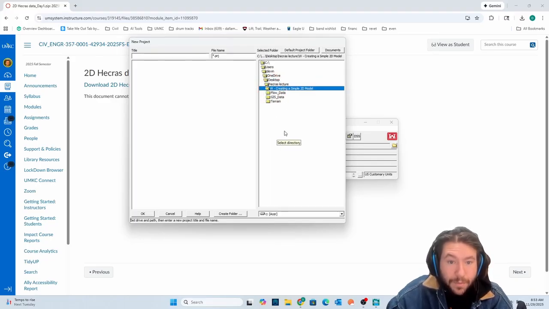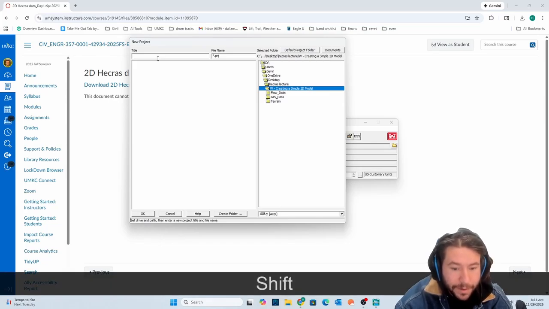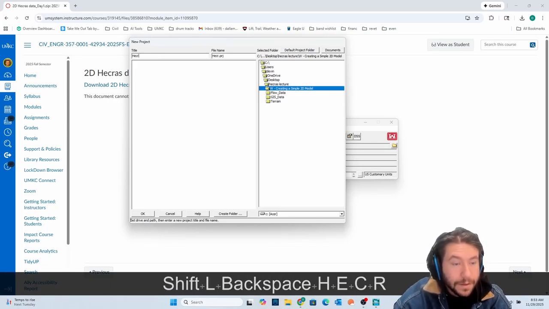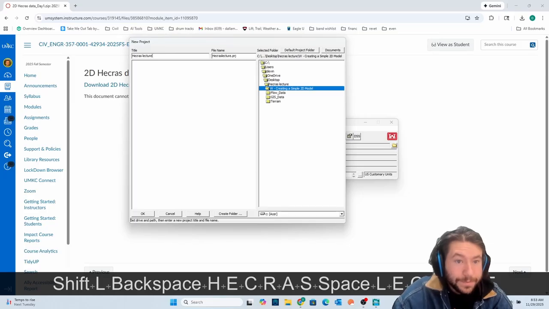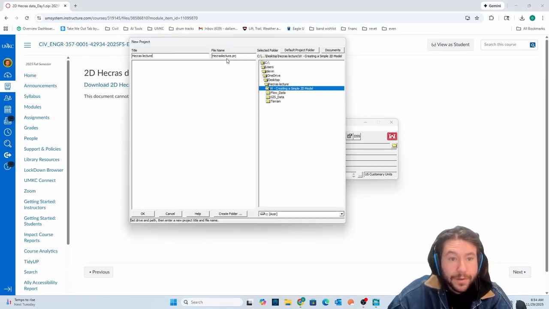And then we want to start our project inside this folder, the one that's got all these data files in it. So you should have your folder and then your data files listed out here. And then we're going to title the project. Make sure you use a good title, so you're able to find the project later. I'm going to do HEC-RAS lecture. All right. And then it should copy the file name over here to the right as well.